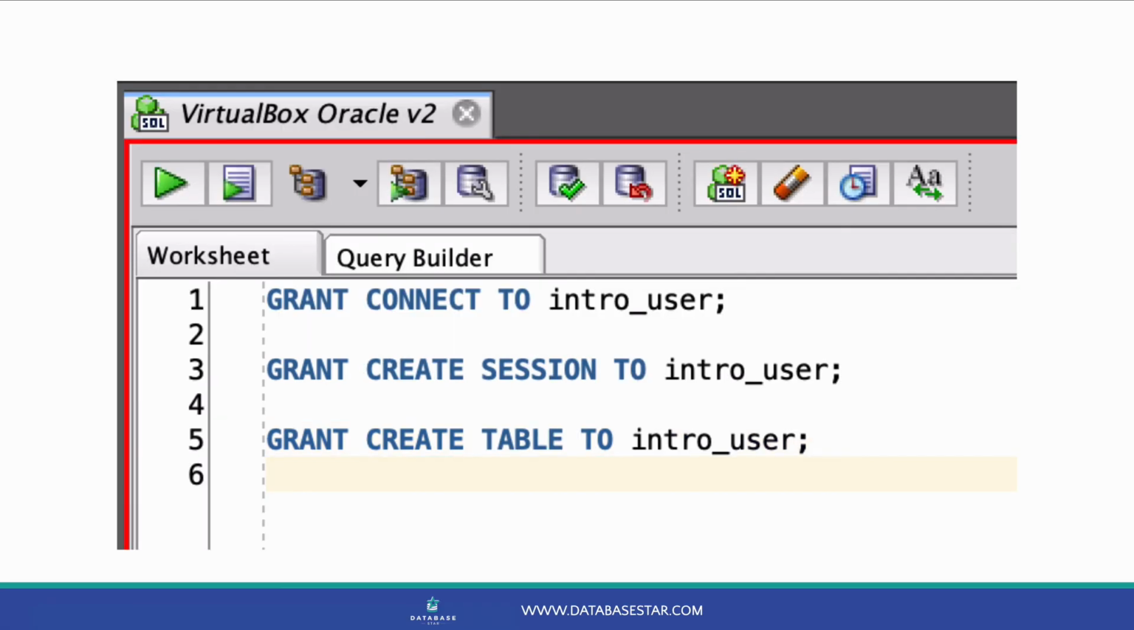The next privilege is one to create tables. For the Introduction to Oracle SQL course, and for working with Oracle in general, you'll likely need to create tables. So to do this, you need the create table privilege. Write another grant statement for this. Grant create table to intro user.